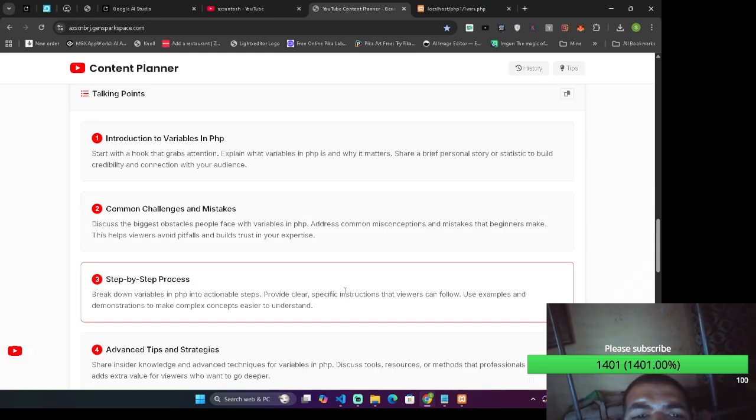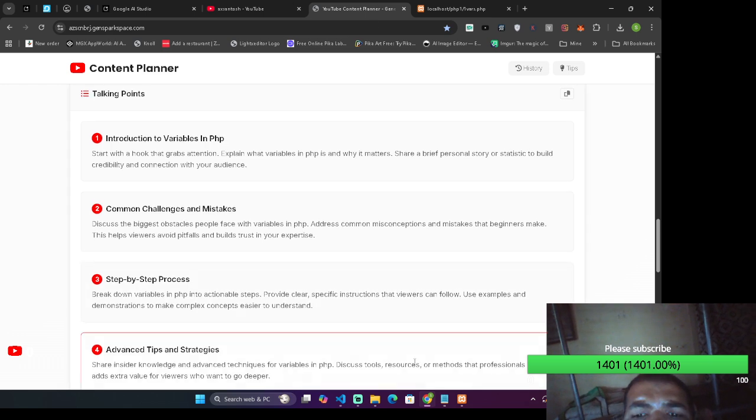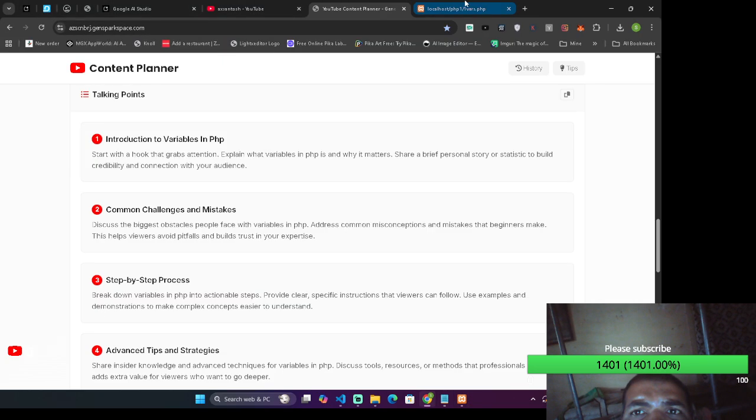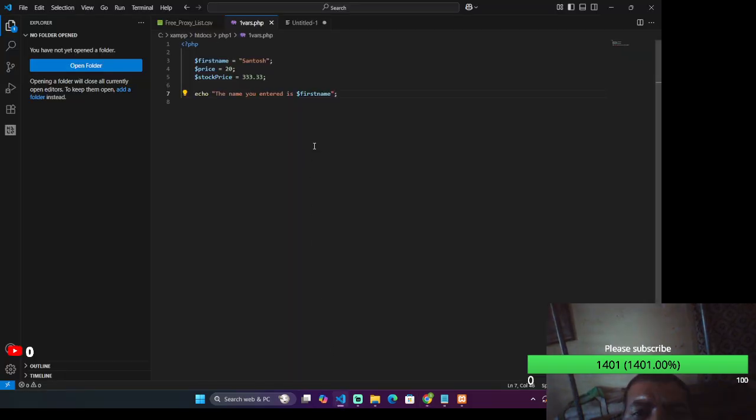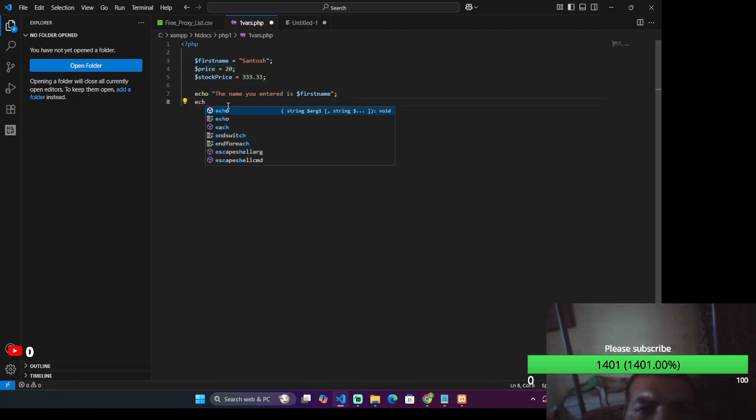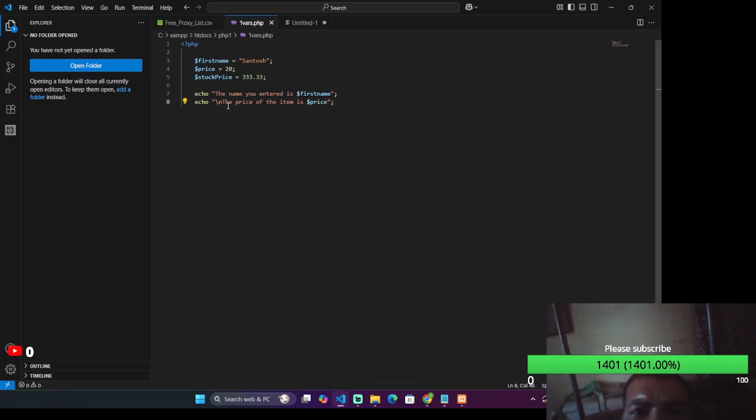Variables, I have already told you that variables have types. So as you can see, we just printed a string variable. In a similar way, I will show you how to print the price variable. Echo again. In this case, I will use the \n first and then say the price of the item is followed by the name of the variable. The name of the variable is price, so I say price.